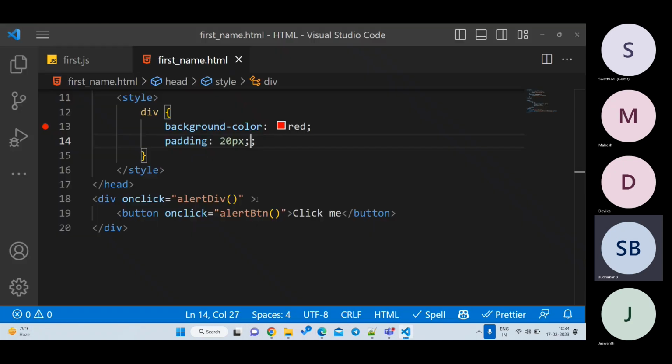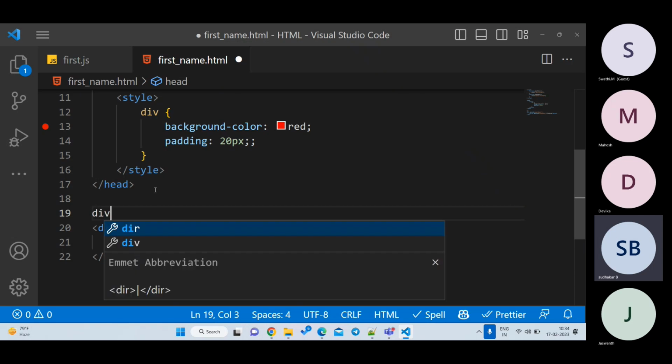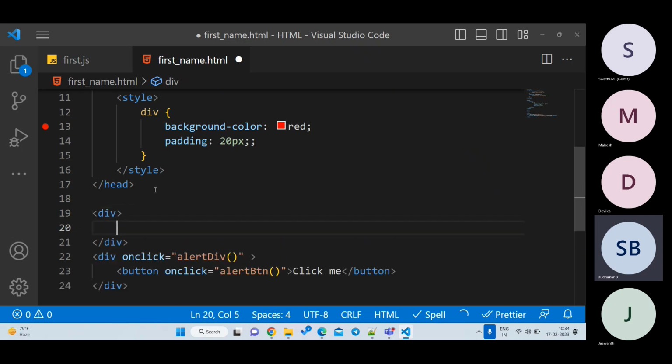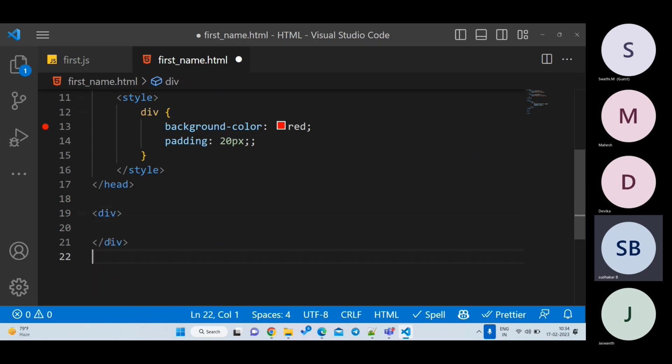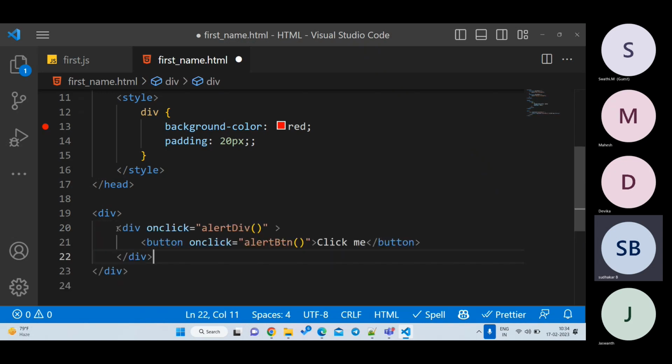Suppose I have a div inside another div. Now what will happen? This div also will propagate this action to the parent, and that also will propagate to its parent. It is called event bubbling. What is this process called? Event bubbling.